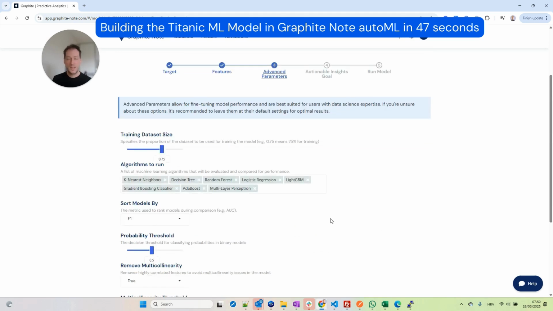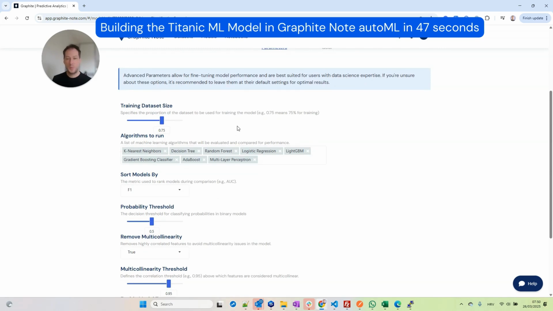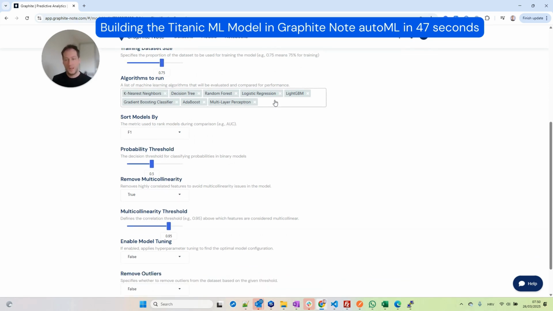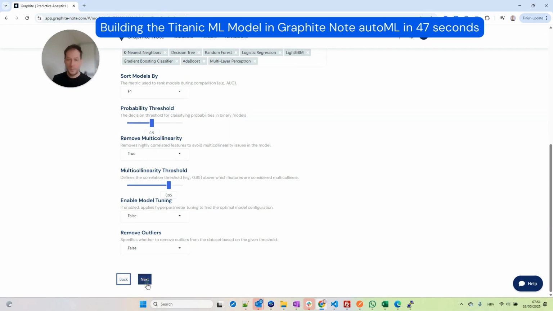Now it's the step with advanced parameters, where we can adjust a proportion of the dataset to be used for training. We can go with 75% for training and 25% for test. These are all algorithms we are going to run, and we are going to find the most accurate based on F1 score or area under the curve, whichever I prefer. At this point, I prefer F1 score. And let's go with basically the defaults.